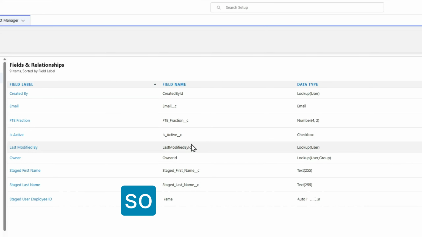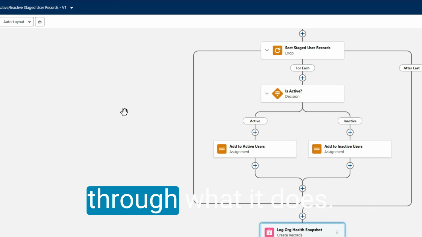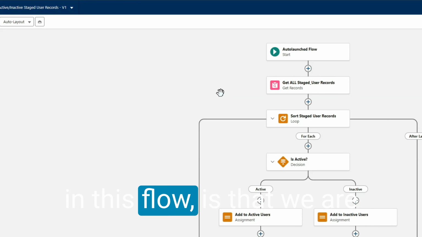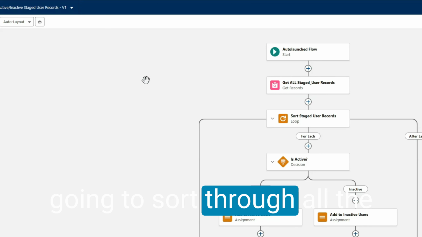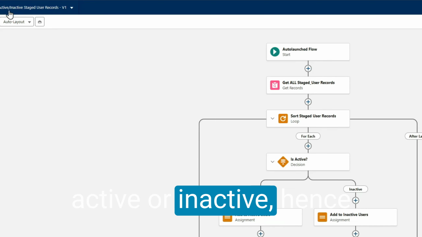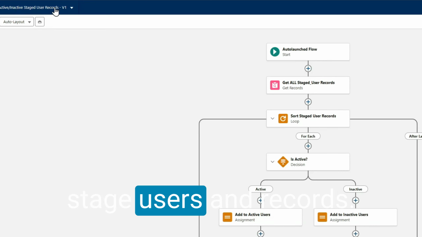Okay, so I've built the flow. I'm going to show it right now, and I'll walk through what it does. The first thing I'm going to look at in this flow is that we are going to sort through all the users that are considered active or inactive, hence the name, active and inactive staged user records.